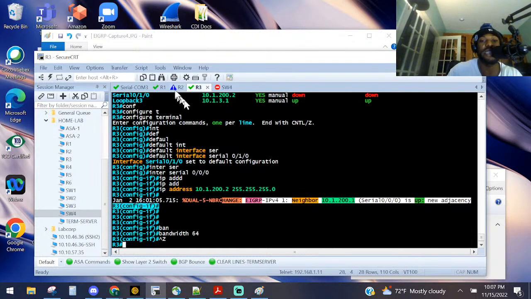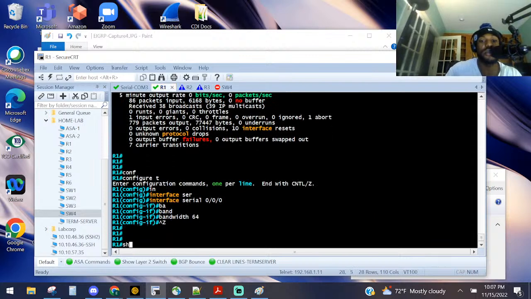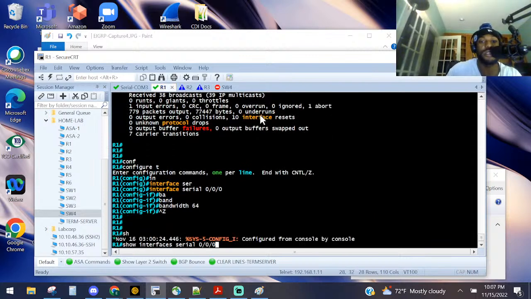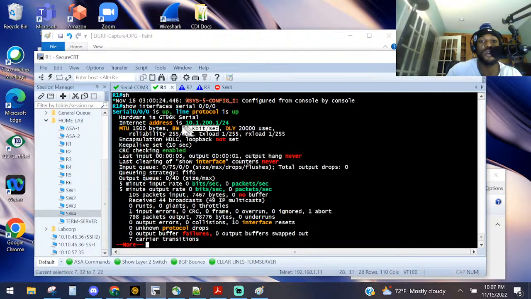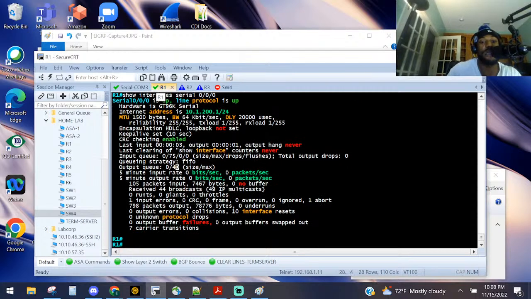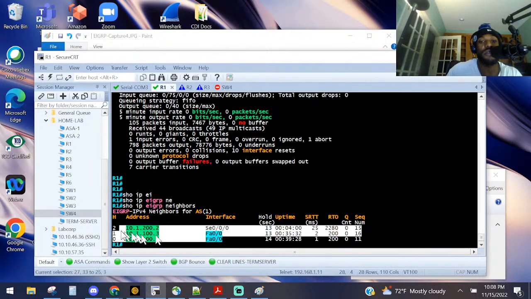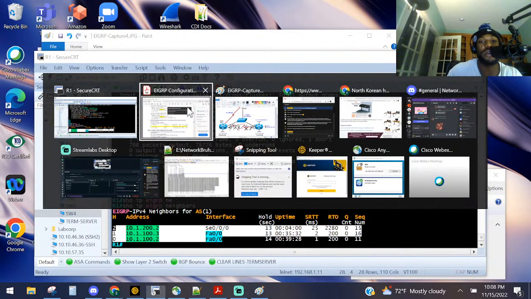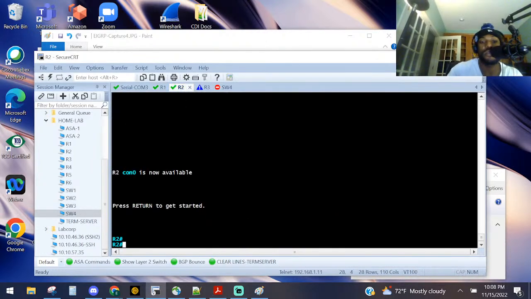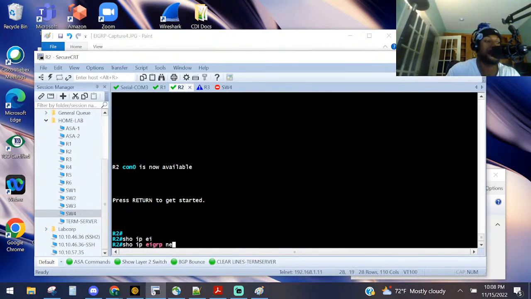We check again, we'll see show interface serial 0/0/0. We changed the bandwidth to 64 kilobits per second. That's how we verify it. What else they wanted us to do? Show our neighbors, which I think we pretty much did last time already. On router 1 and router 2, they want us to show our EIGRP neighbors. We got 3 neighbors, obviously. Same thing on router 2. Show IP EIGRP neighbors.